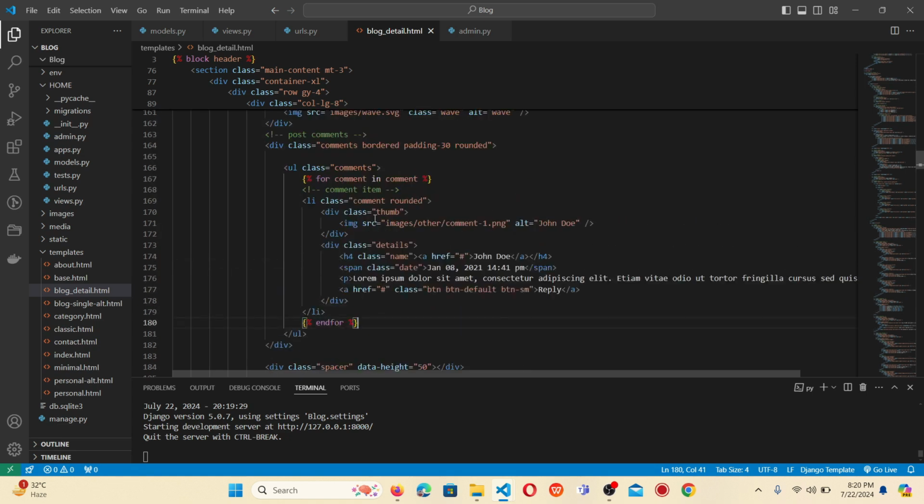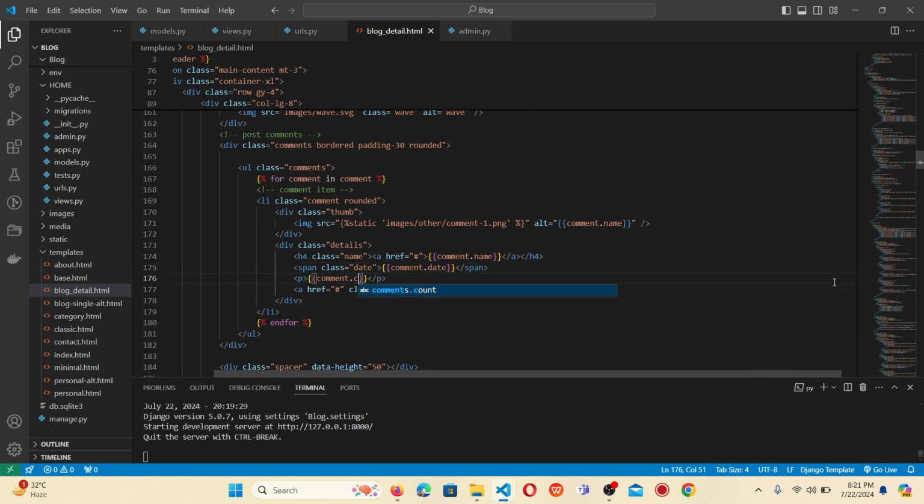So here will be the static image. We are taking an image; we can define it in tabs of image. I'm taking just the template image. Let's close it. Here must be the name of the person who commented, comment.name. Okay, now let's define the rest of it. Also define the date here. Okay, now this is the comment section. Finally, we have done with that.